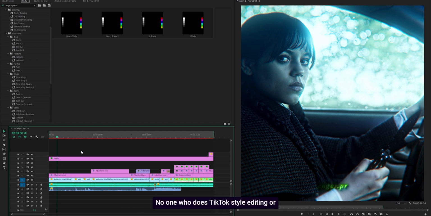No one who does TikTok style editing or just makes edits in general, they don't color correct their edits. I don't color correct my edits. You don't color correct your edits. The reason being is simple. We don't need to, because we're not making a movie. We're not making something that's supposed to be professional. Everyone gets confused between the two terms, color correction and color grading, but they're not the same thing.